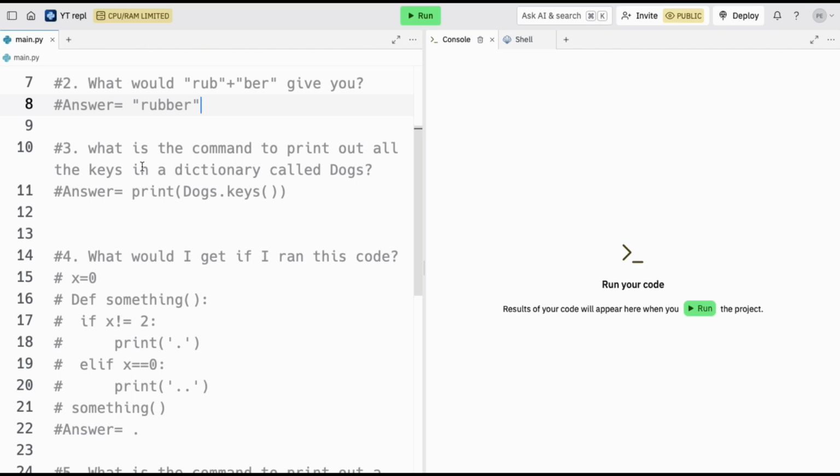Alright, number 3. What is the command to print out all the keys in a dictionary called dogs? For this answer, you will need the print part because that's part of the command. So print, parenthesis, dogs, which is the name of our dictionary, dot keys. What dot keys means, in these closed parentheses, is that it's like accessing all the keys in the dictionary called dogs. And then we just put print around it so that it'll give us the output.